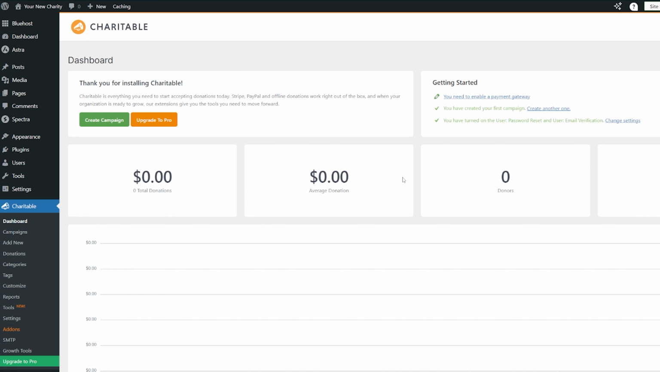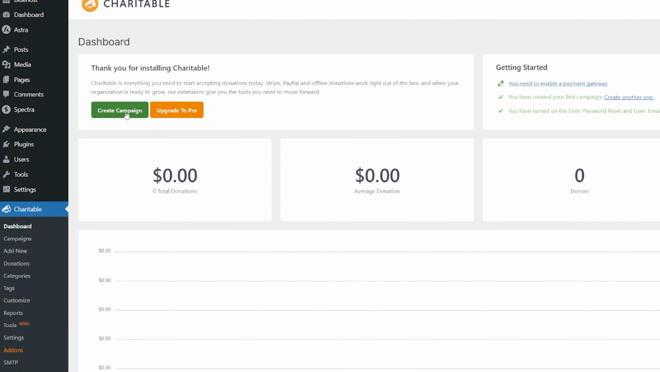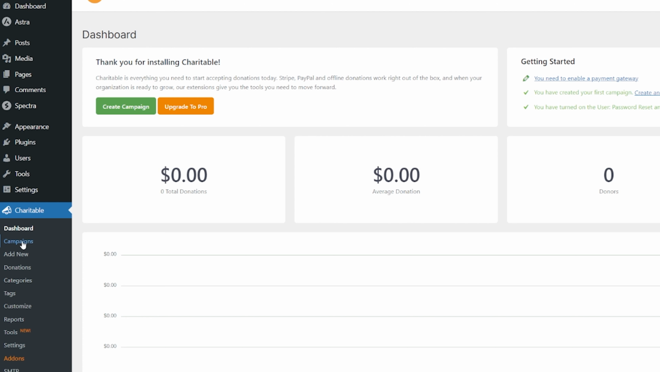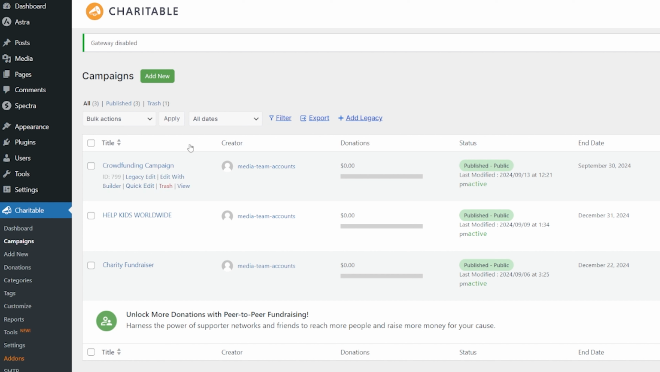All we're going to do from here is go across to either create campaign just here or go to campaigns in the sidebar. And then from there, we're just going to click on add new. You can see there's a few campaigns that I've already made just here that are already running. We're going to create another one and click add new.